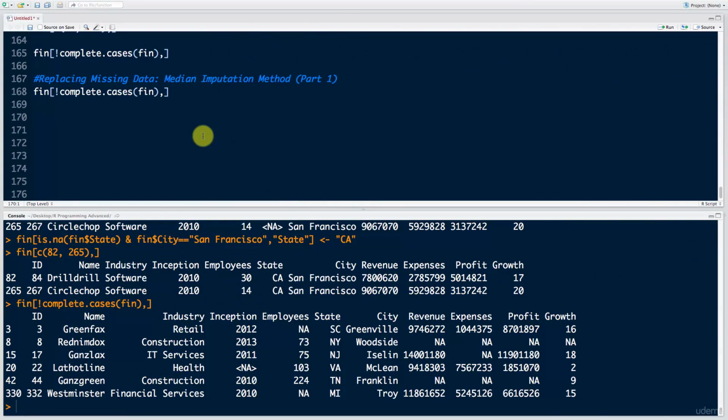And actually, I wanted to warn you, these next couple of tutorials where we're going to be using the median imputation method, they're going to be pretty intense, so prepare yourself for that. We're going to do quite a bit of coding. All right, let's get started.